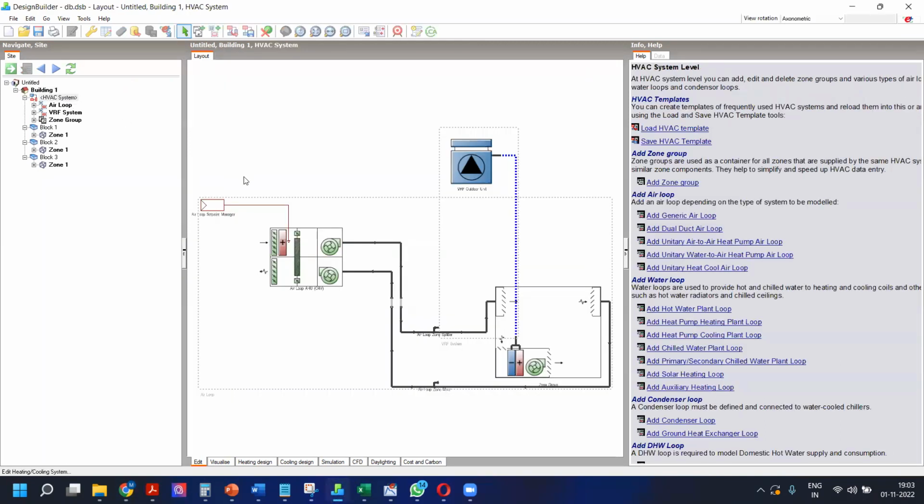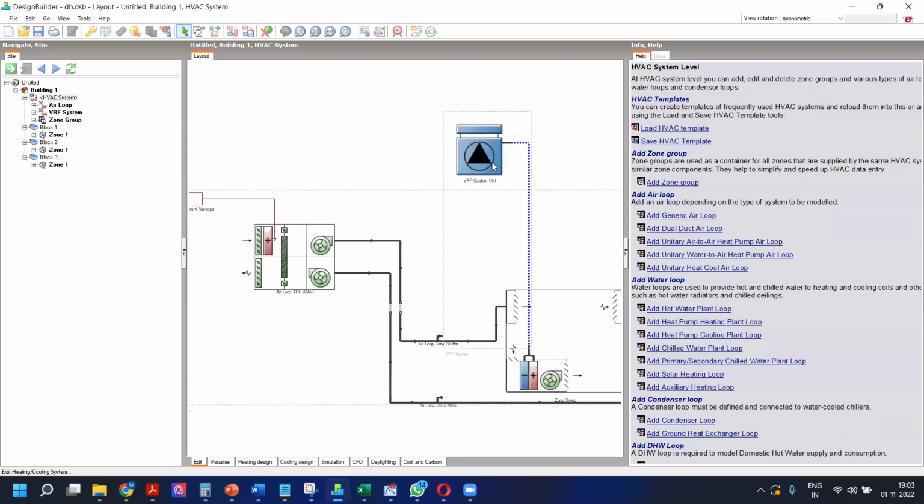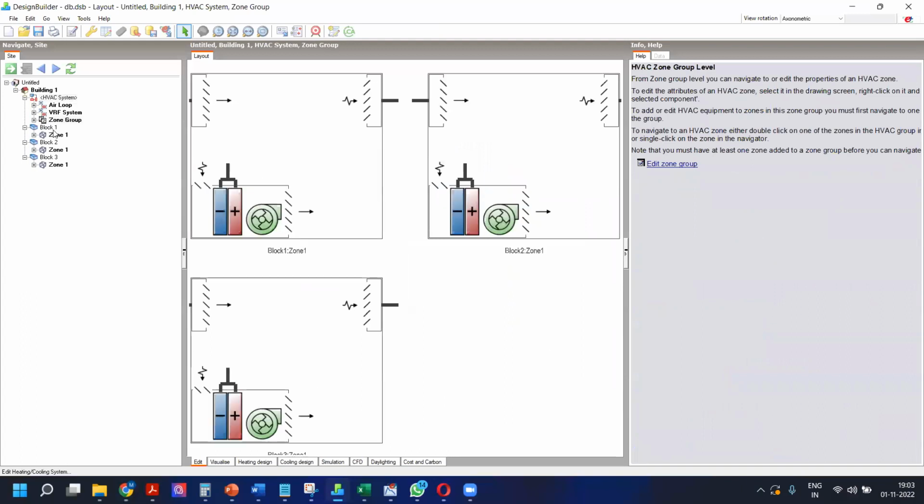So once we come over here, you can see that it's a VRF outdoor unit which has been connected to the indoor units of the 3 zones. So we have 3 zones, zone 1 for each block.